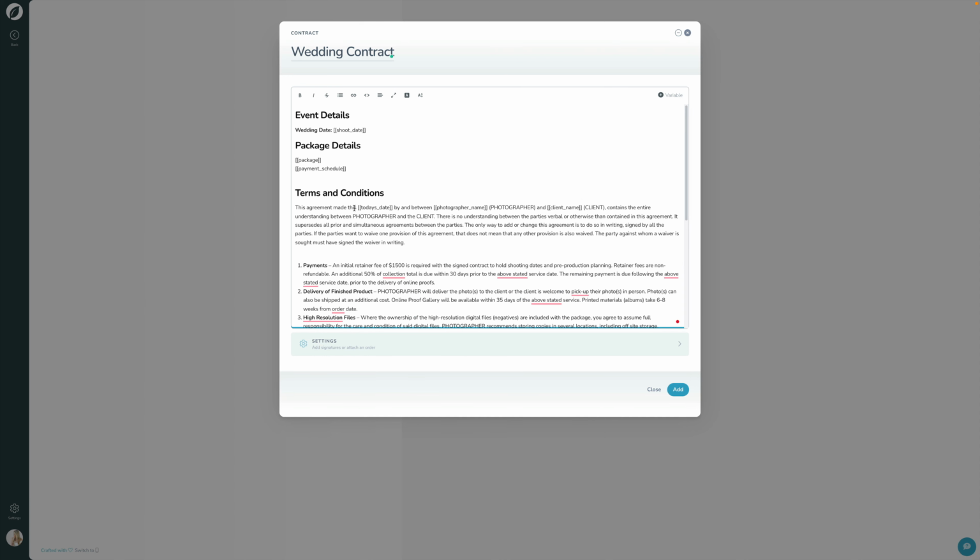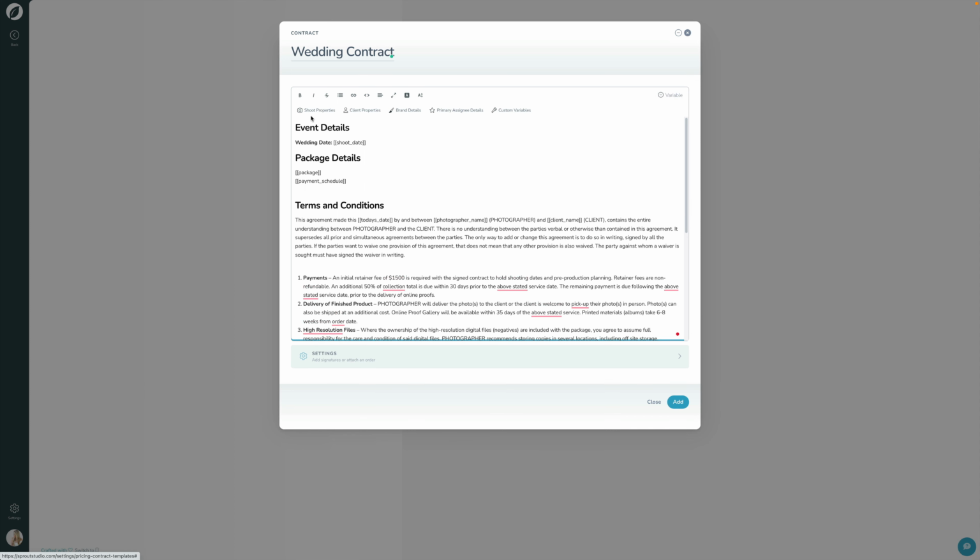And you can see here, I have things like today's date, or the photographer name, or client name. I have package, payment schedule, the shoot date. I have all those variables added in here from up here. And that way, again, they are reused over and over again every time that you use this contract.